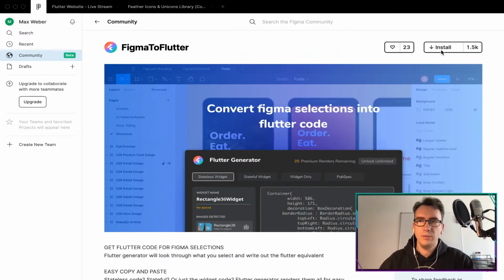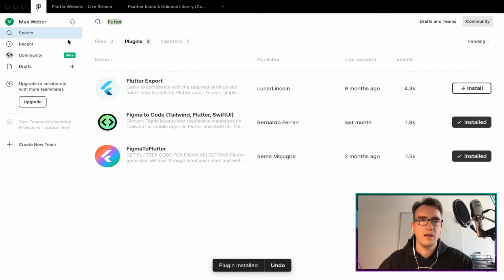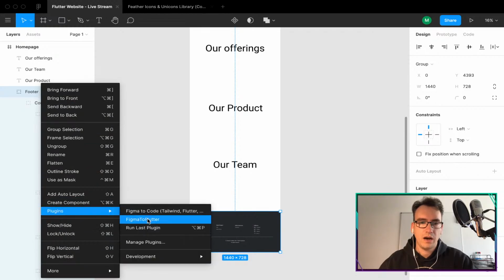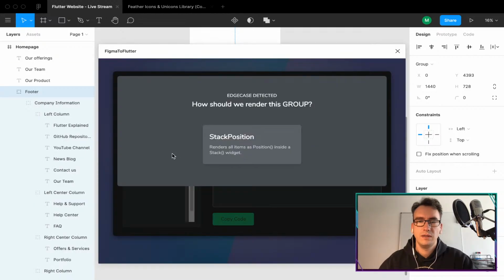So you think this will be better? You know, we make the ultimate test. We have the CodePen. We install both packages. We select our footer the same way. I execute Figma to Flutter.